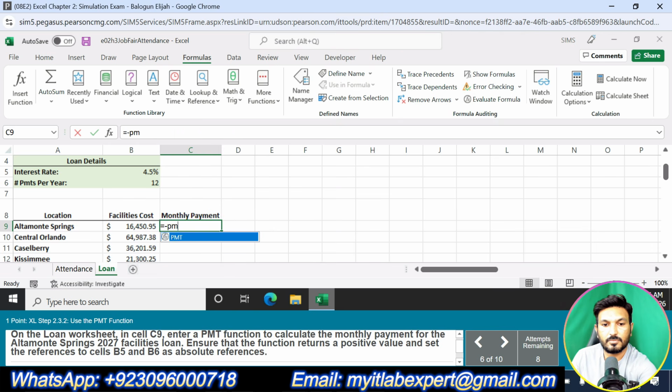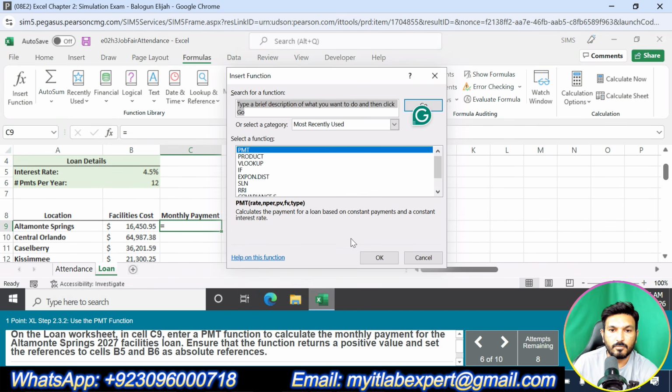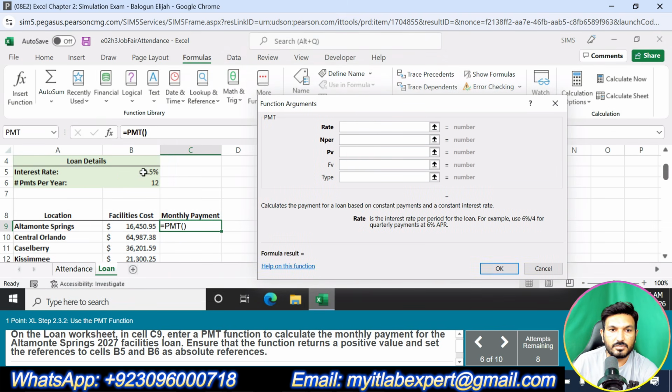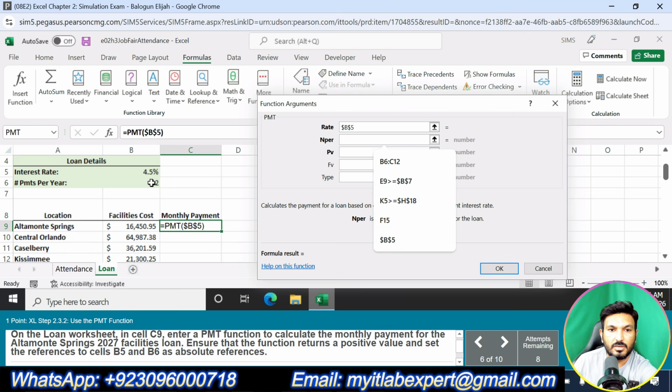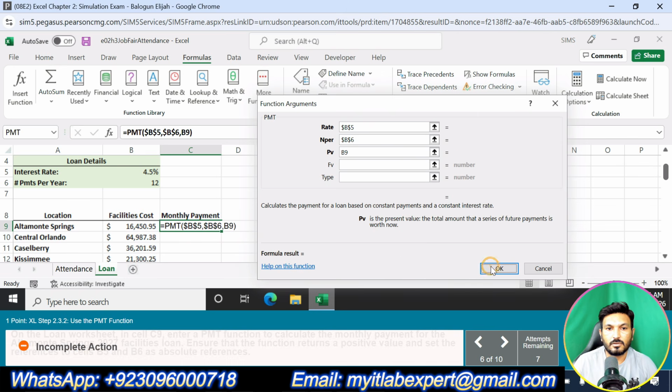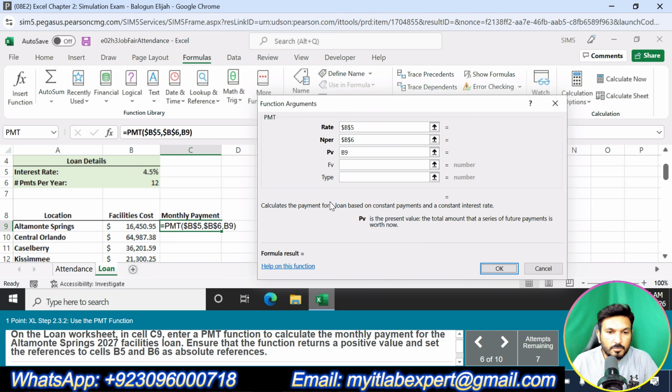Minus PMT. Okay. Minus PMT. The rate is given here. NPER is given here. And the present value is given here. Okay, B5, B6, it is giving an error. Let me see. Interest rate, maybe it is the yearly interest rate, number of years multiplied by this one.